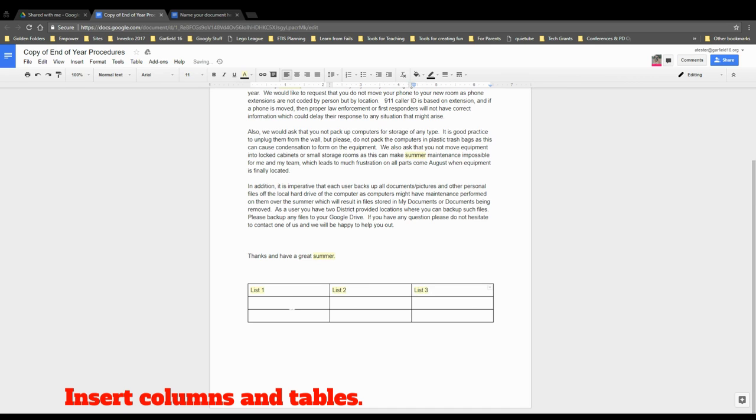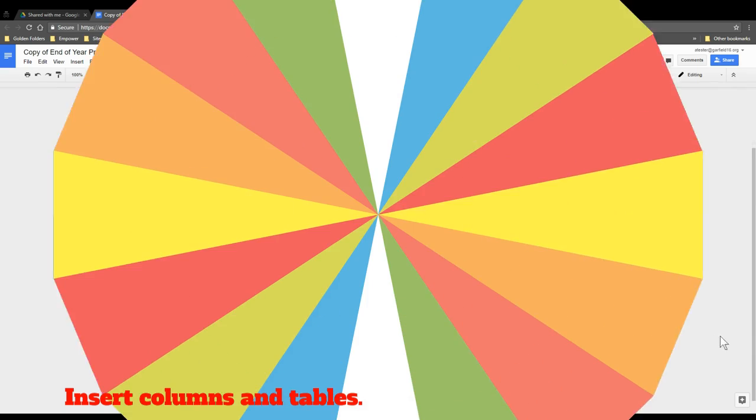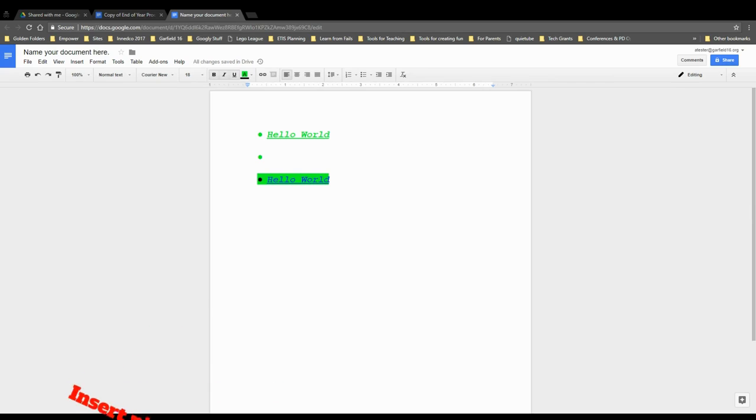And then here I can put in info for this list, this one, and this one too. Okay, so making columns and lists, quite easy here in Google Docs. Head back over to our practice document here, and we're going to talk about inserting some pictures into our document.